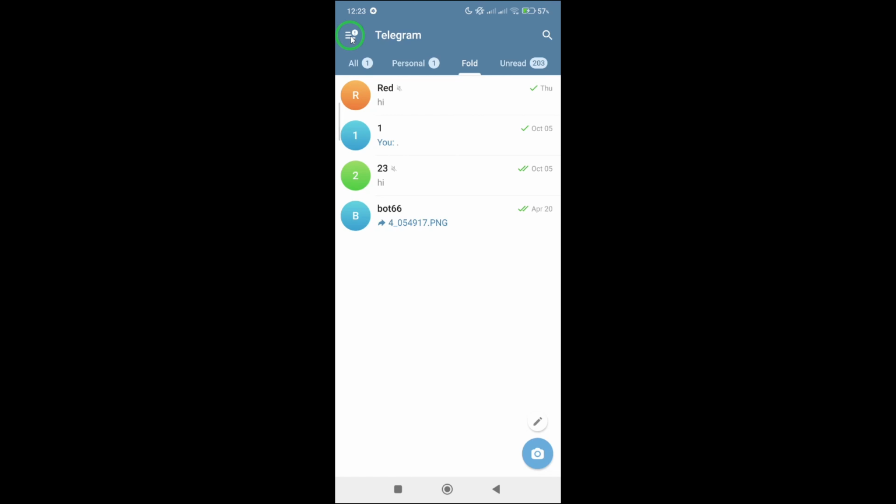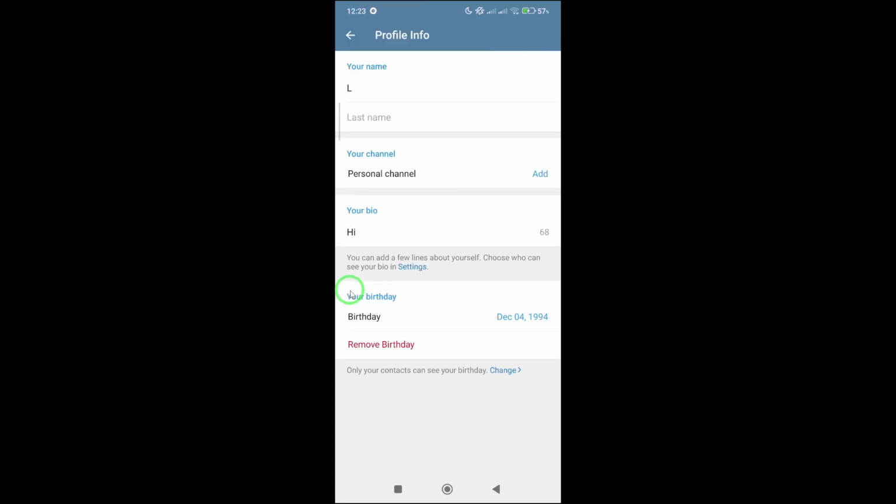From here, a side panel will slide out with several options. Scroll a bit if needed, and select the option labeled Settings. That's where all your account preferences and personal information are stored. Once you're inside the settings page, look near the top for your profile section. You'll see your name, phone number, and a few other details.